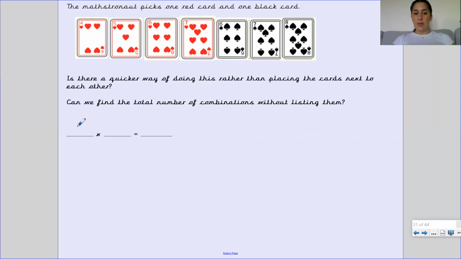So that is another way, a quicker, more efficient way of finding all the possible combinations that we can find from 2 different groups. So we've got one red group, which contains 4 cards, and then we've got one black group, which contains 3 cards. So 4 times 3 equals 12. We already know that it's 12.